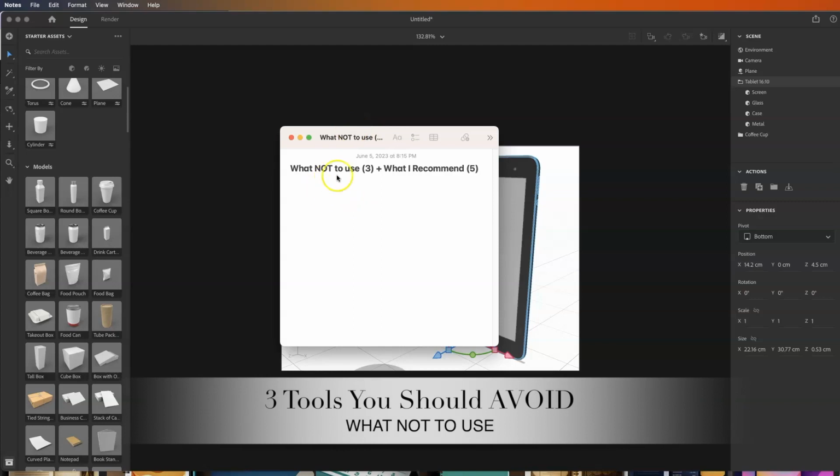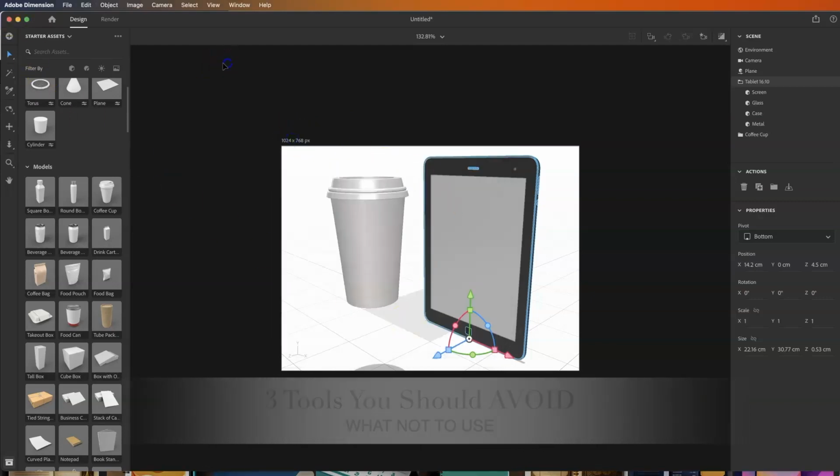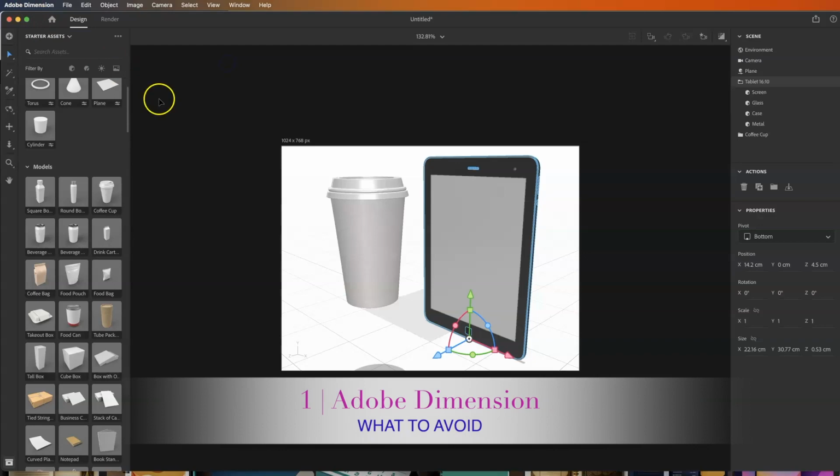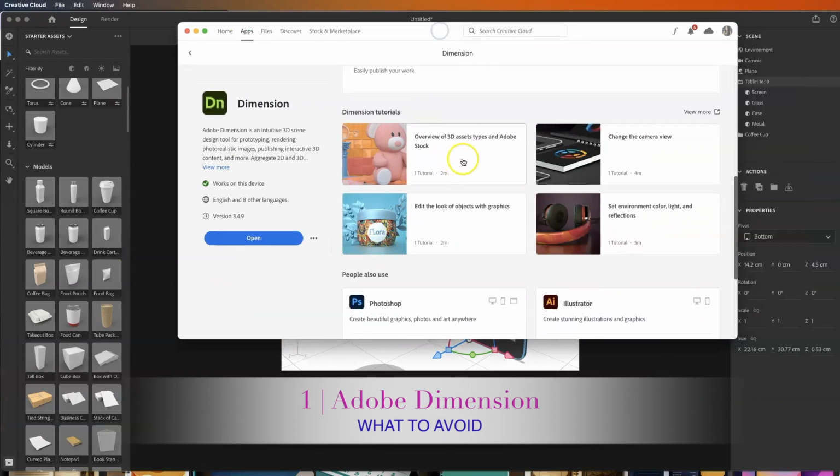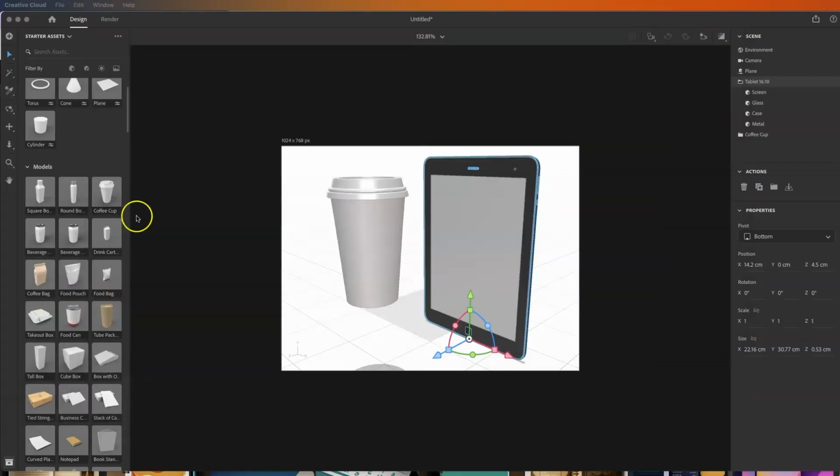All right, we're actually going to start with three things that I don't recommend, what not to use, and then five that I do recommend. So the first one is Adobe Dimension. Now, Adobe Dimension is part of Adobe Creative Cloud, and you might get excited like I did because it looks so cool. You can make all of these awesome, amazing objects that are 3D, and it will help you render them. And when I say help you, I mean, it's really 3D.